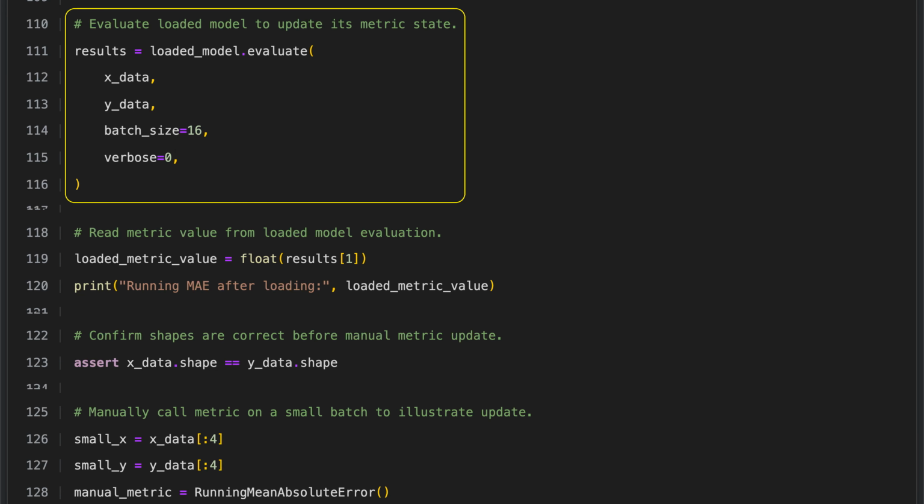We evaluate the loaded model using its evaluation method, which takes the input data and labels to compute the loss and any defined metrics. We provide the data and corresponding labels and set a batch size of 16 to control how many samples are processed at once. The verbosity setting is turned off, so no output is printed during this process. This evaluation step updates the internal state of the custom metric, allowing us to measure how well the model performs after it has been loaded.